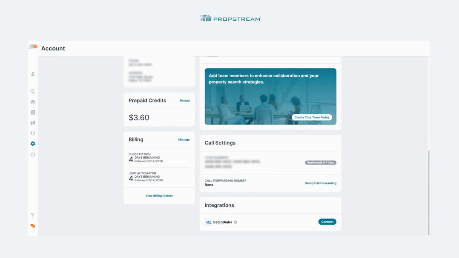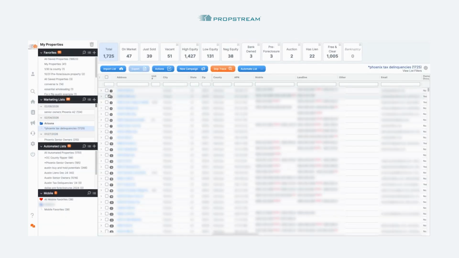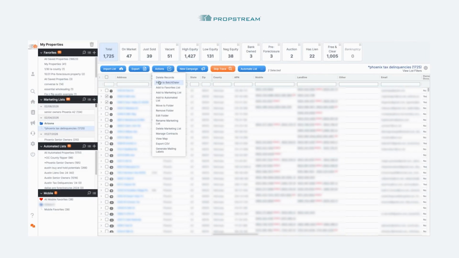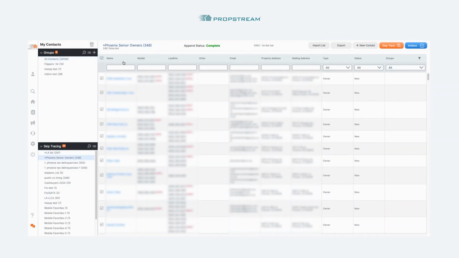It allows you to take your leads that have already been skip traced in PropStream and send them directly into an active BatchDialer campaign. You can access Push-to-BatchDialer from two areas in PropStream: My Properties and the Contacts tab. As long as records have been skip traced and include phone numbers, they can be pushed to BatchDialer. Let's see an example of how you can add Push-to-BatchDialer into your account.